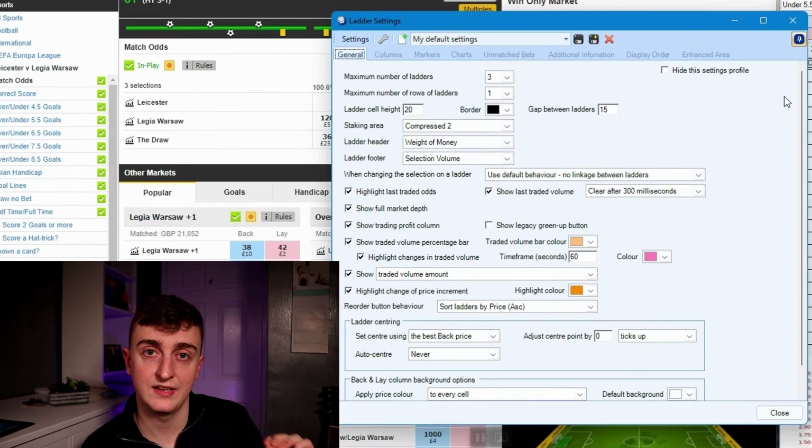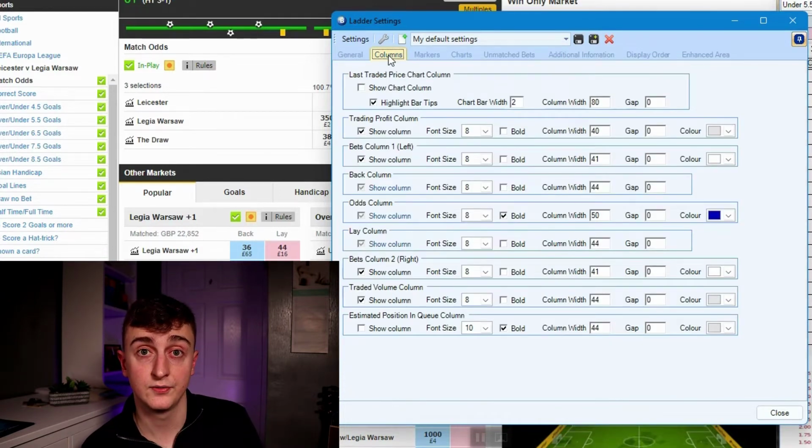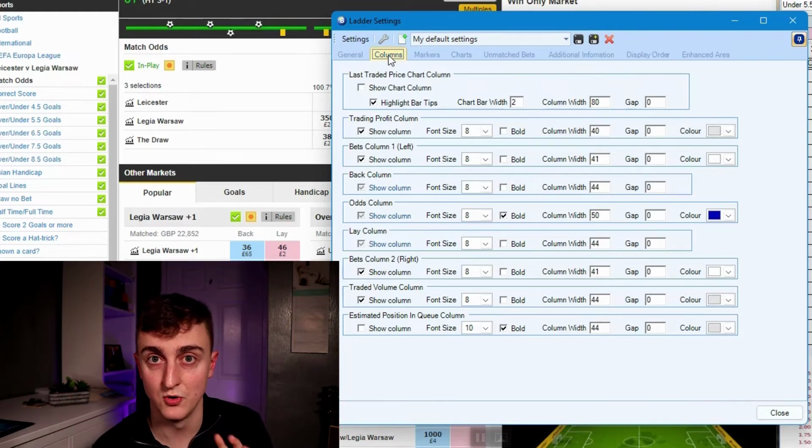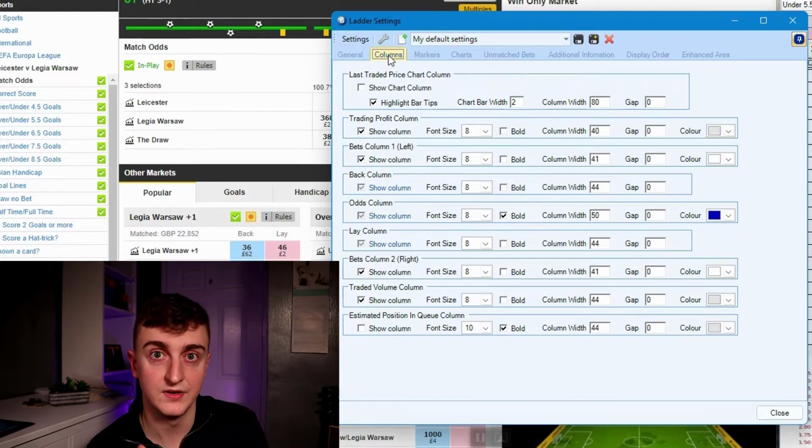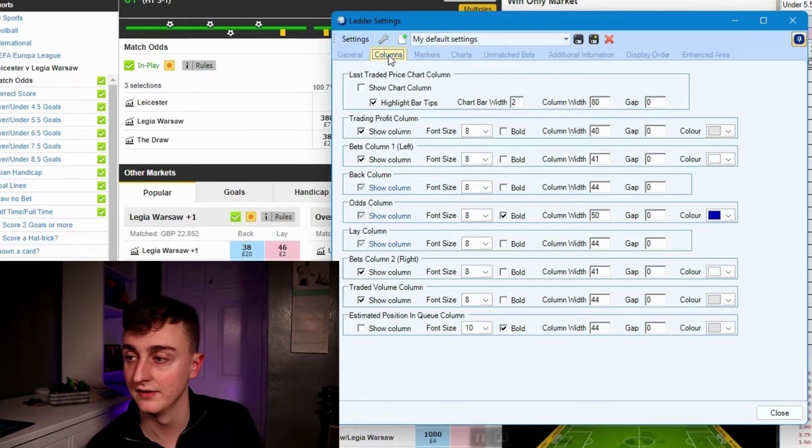Okay. Into the ladder settings themselves, starting on the general tab. Columns, obviously this is set up to fit on my screen. If you're using a bigger screen, which you most likely are because you're probably on a desktop screen rather than a laptop screen, then obviously you'd have to adjust these to fit your screen accordingly.